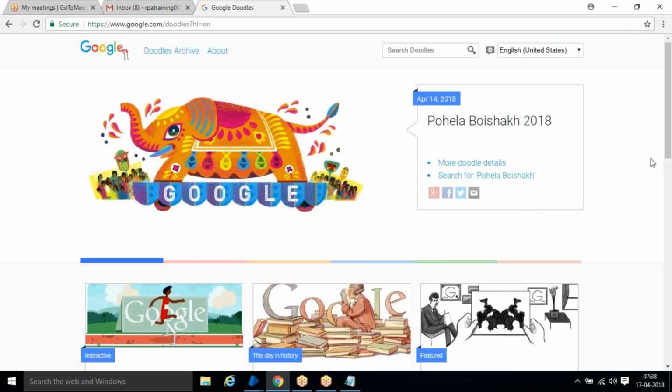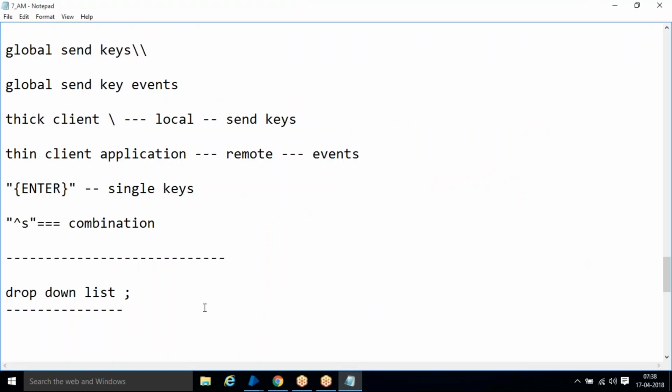How to work with a drop down list? It's a very simple thing. In interviews also they will ask, what is the option you are going to use for drop down list? Here we are going to use the navigate shape. Remember, we are going to use navigate shape, and then you are going to use the action called select item.